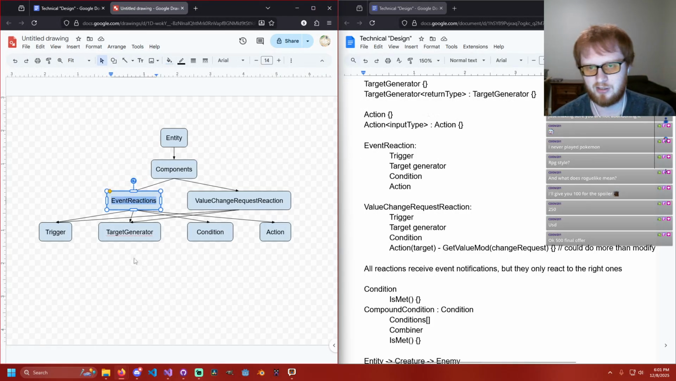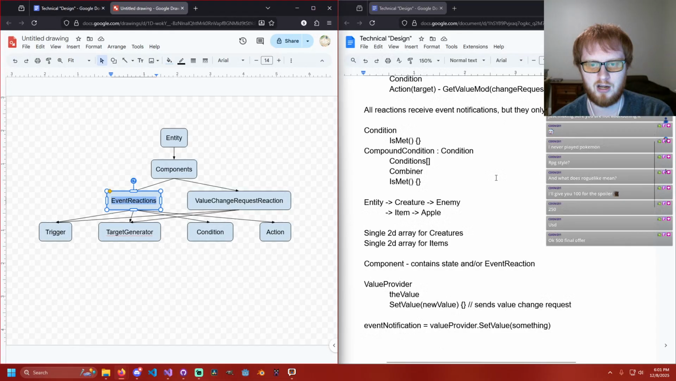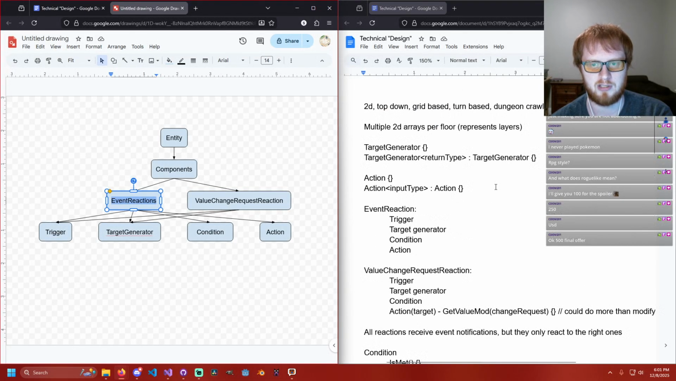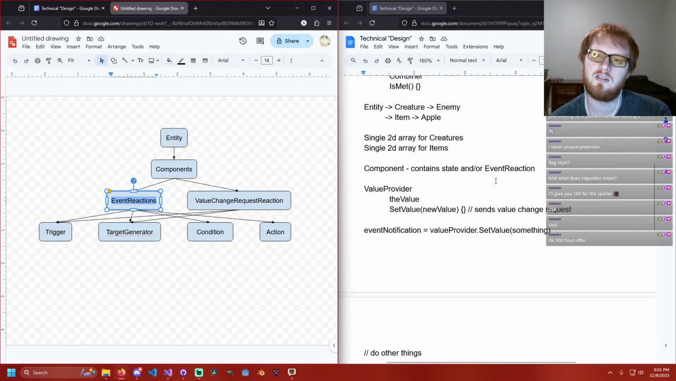But so I was designing this. I guess technically it's an entity component system. ECS, is that what it's technically called?